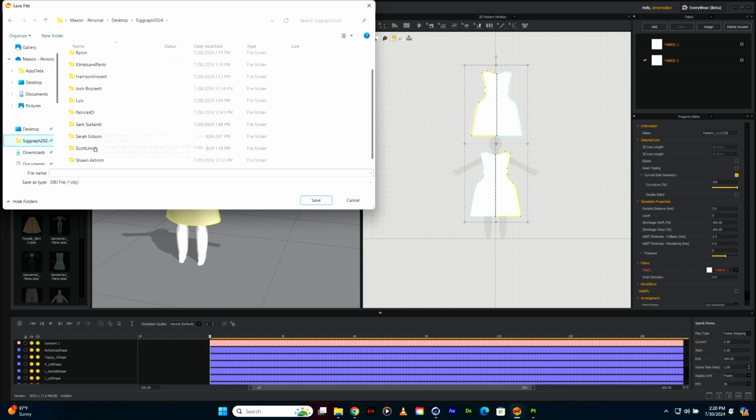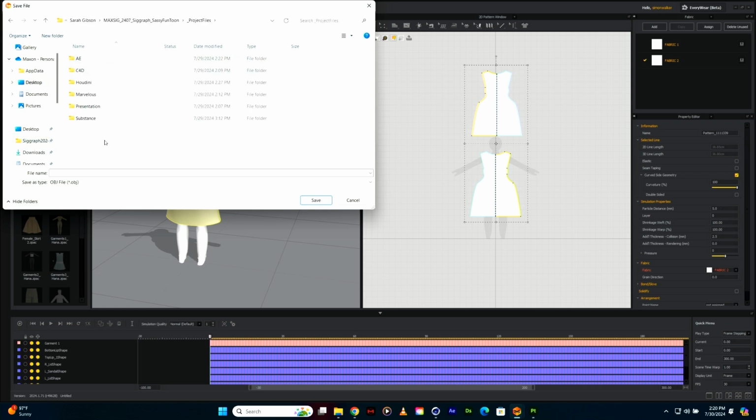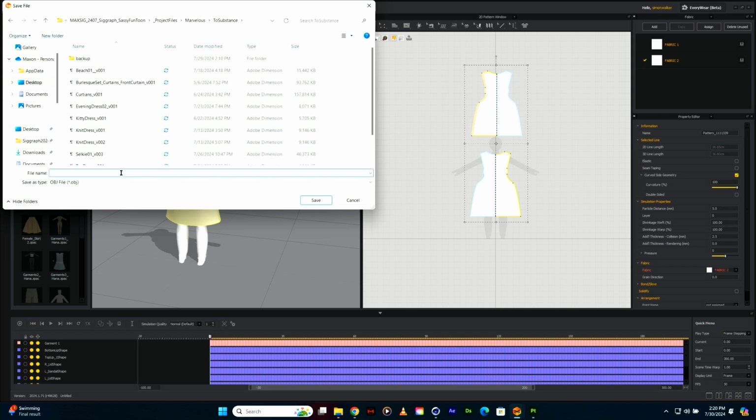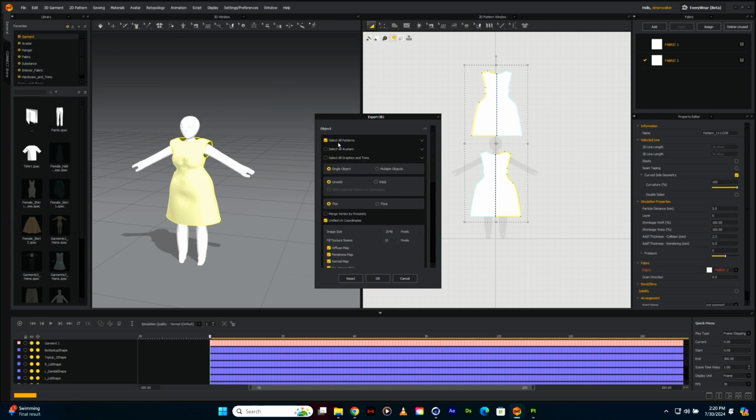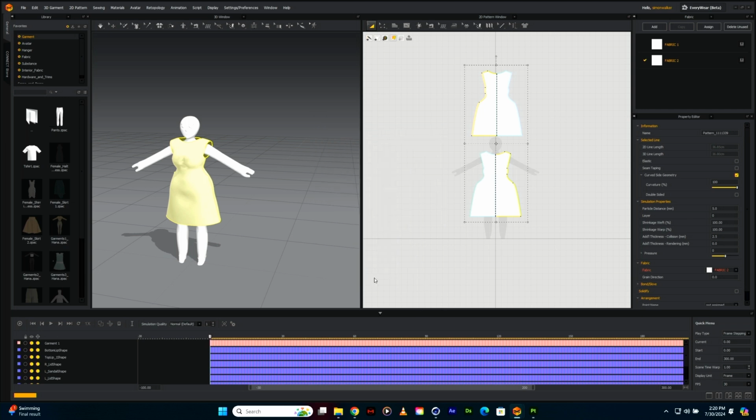I'm going to go back to my SIGGRAPH folder, project files, and we're going to go to Marvelous, to Substance. This is how I arrange my files, but do whatever you want. So, calling this potato sack dress. See, there's the normal already popping up because it's in the same folder. And I'm going to call this V001. Save. All right. I basically always just keep the default settings. They always seem to work for me. So I just press OK.